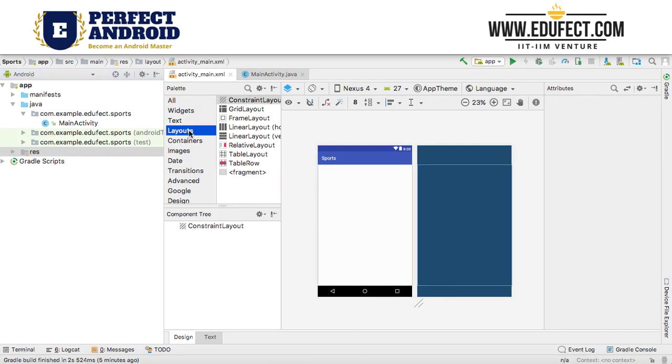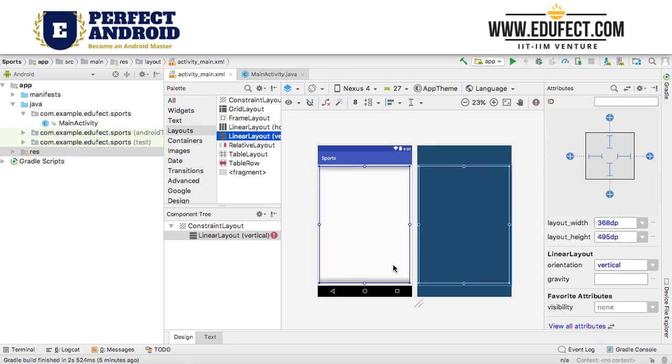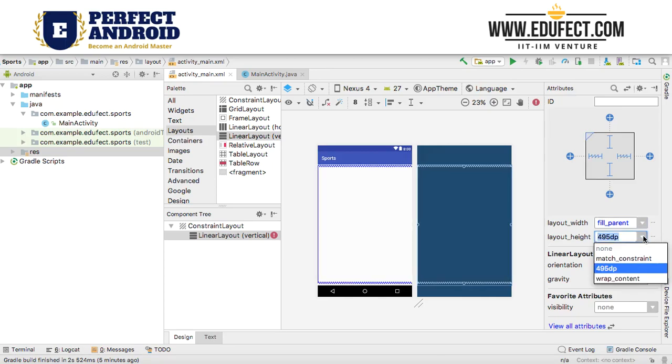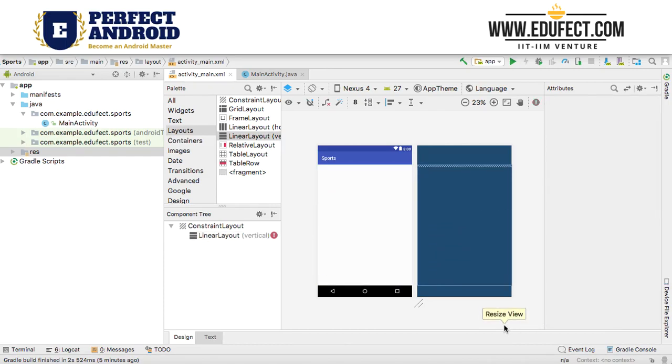So now that we have done that, let's come back. The first thing we will add is a layout, a linear layout vertical, and we will add it to the screen. Now we will make a couple of changes vis-a-vis what we have been doing so far. The first thing we would do is put the width of this linear layout as fill_parent. And why will we do it? So that it fills the entire parent. So whatever is the width of the screen, that gets filled. And the second thing we will do is make the height as wrap content.